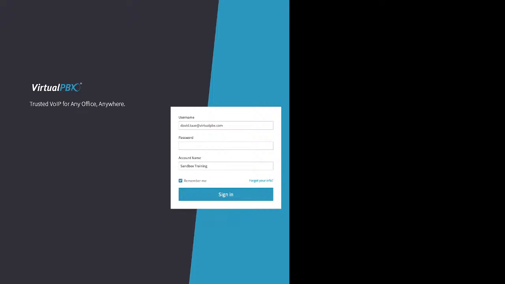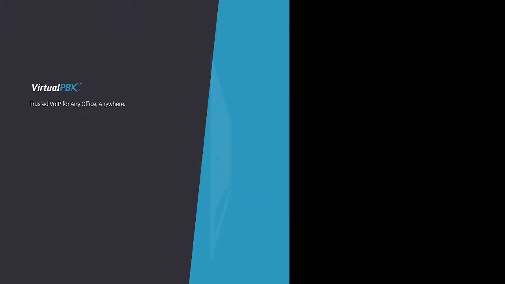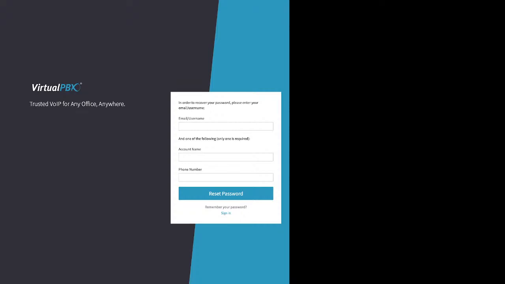Now, if for some reason you don't have your password, or you simply forgot, just above the sign-in bar, we have a forgot your info link. You click on that, flips it around. We still need your email address, and then we need one of the following two: either the account name or a phone number on the account. Typically, the account name is the easiest. And then you click on Reset Password.